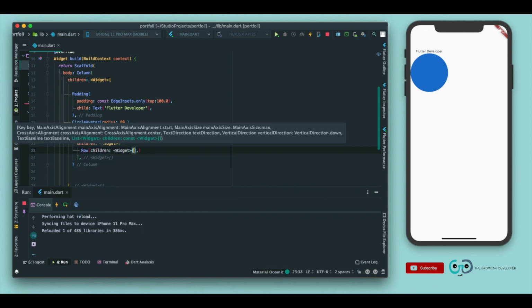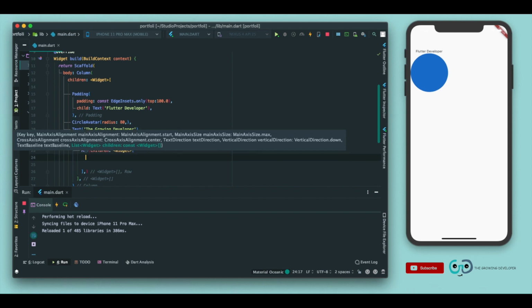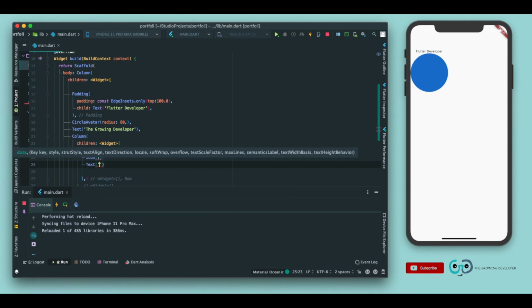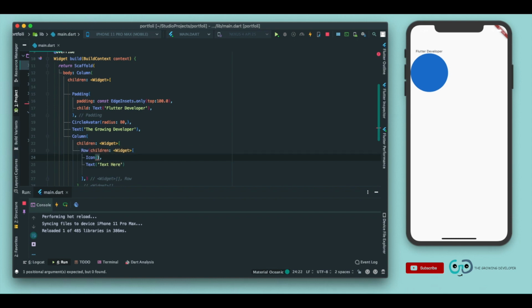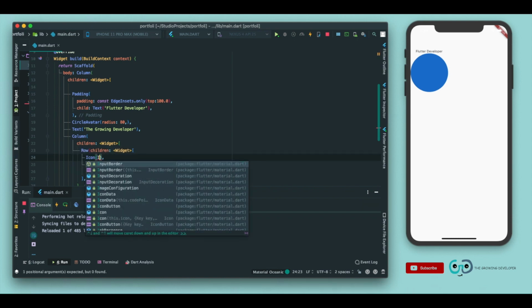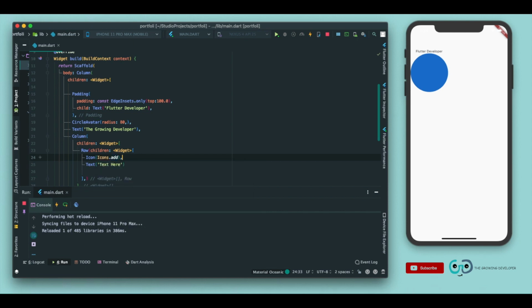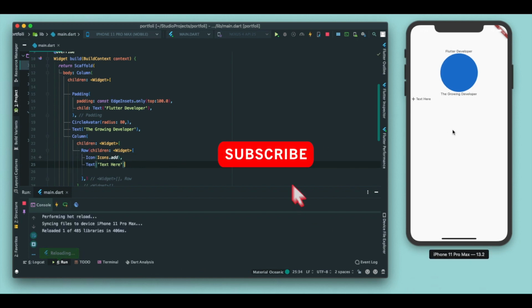So row also takes children, and then we have some icon and a text. I'll just pass some text here, and an icon. Inside that icon, how do we declare an icon? Icon, and then for the icon say Icons dot, then we'll just go with plus sign, Icons dot add. So there you go. You can see that the text is here.